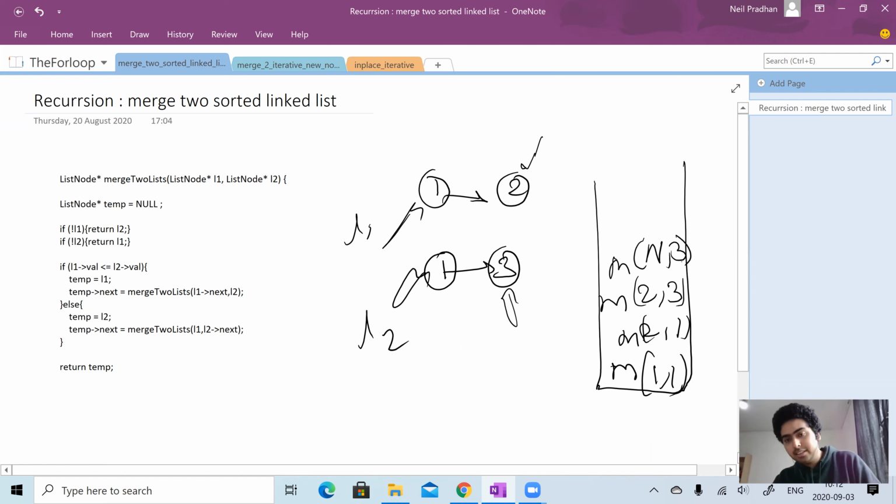Finally we'll hit the base case here. So M of null comma 3, what is the base case? If L1 does not exist, return L2. If L2 does not exist, return L1. So since L1 does not exist, here we'll return 3. So 3 is returned.